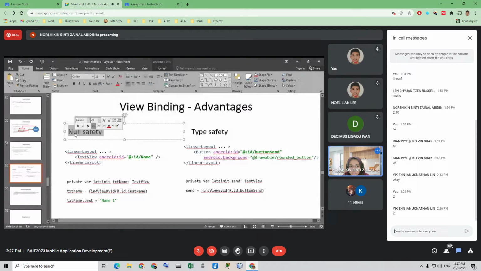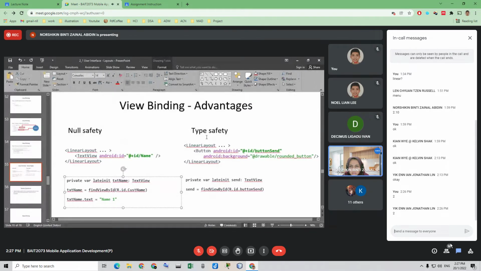Null safety, that means no value. Type safety. No button, Android, local, proper. What is this? I'm not sure what type this is, and I'm not sure why it is here. Type safety, I don't understand.